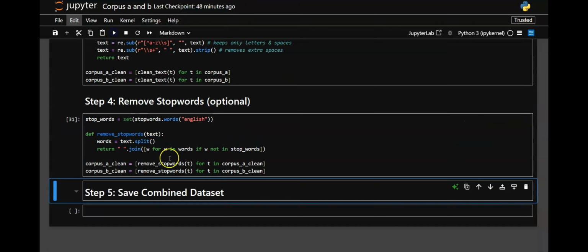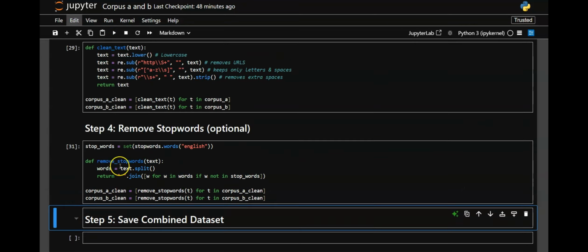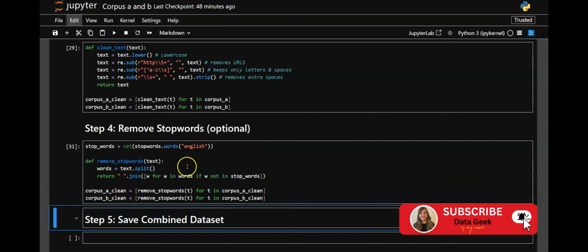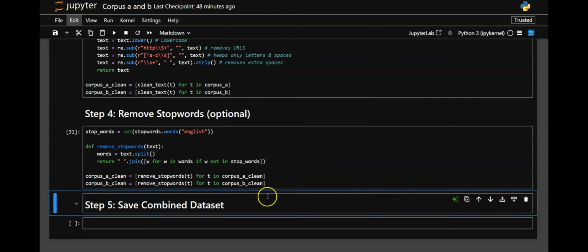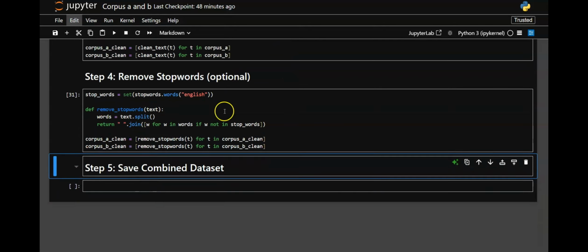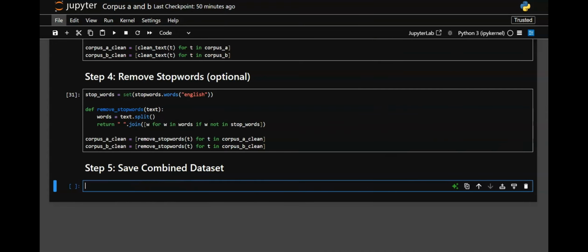So I'm going to go ahead and run this code. And there we go. So a little bit of a typo there. So just fix that up. And then now your stop words are now done. Now going to step number 5, which is the last step. Here we are going to combine the data sets and save them.